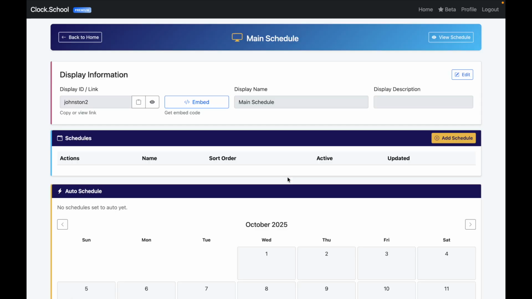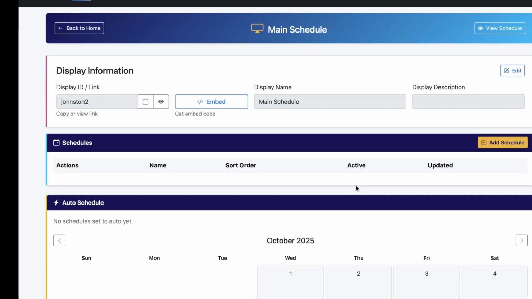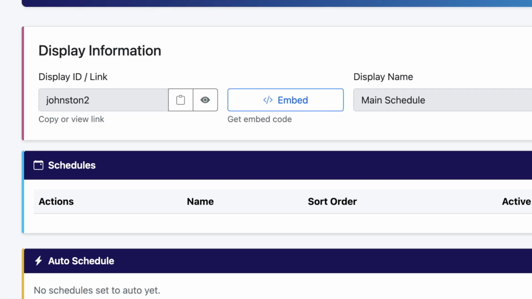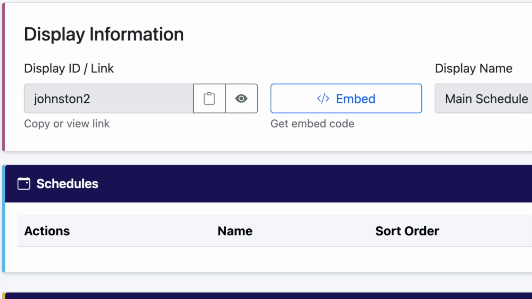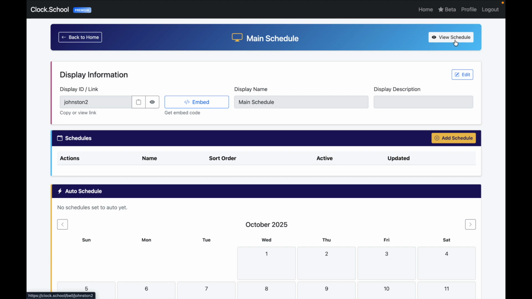I'll click Submit Display. Now you're going to see some beta features in here that you will not see if you're not in the beta testing program. But let me just direct you to the parts that are important. Here you can copy your link. If I click that, I can then paste my link into an email or wherever. I can click the little I and it'll pull open a separate tab. There's another link here to view schedule. That'll just take you to the schedule in this window.